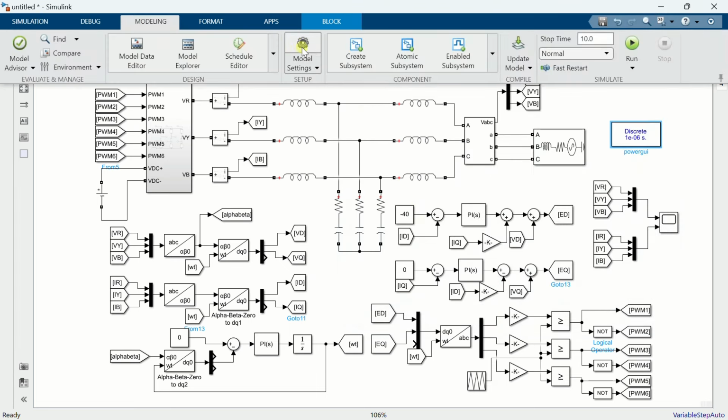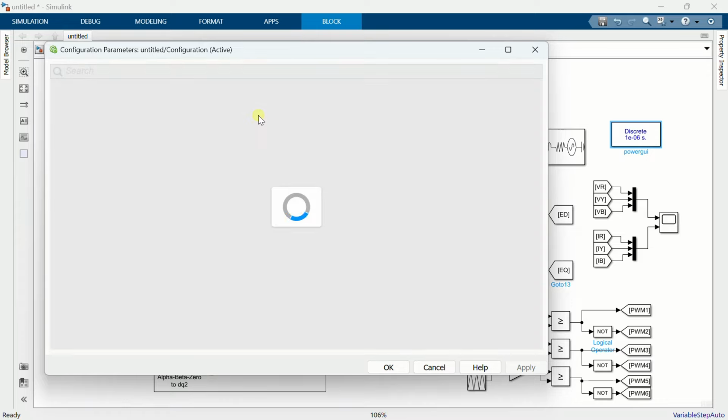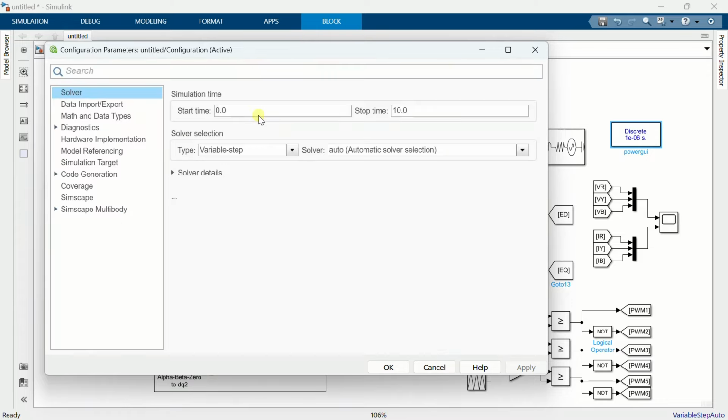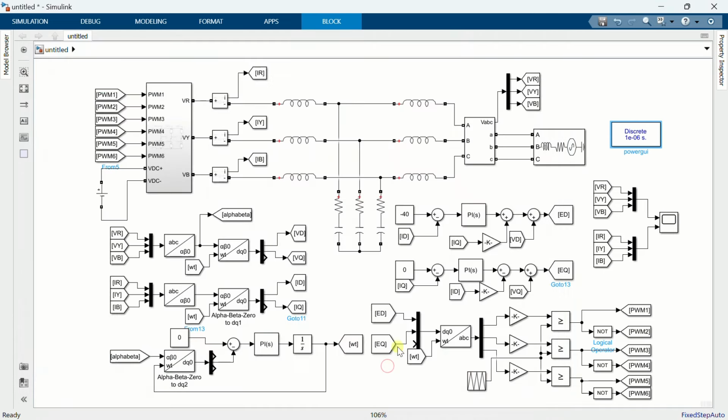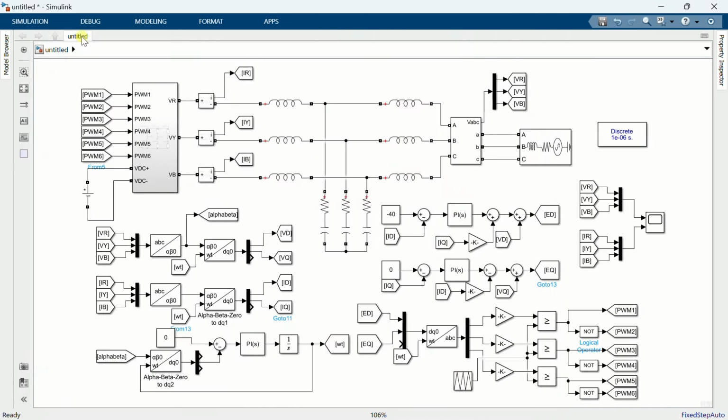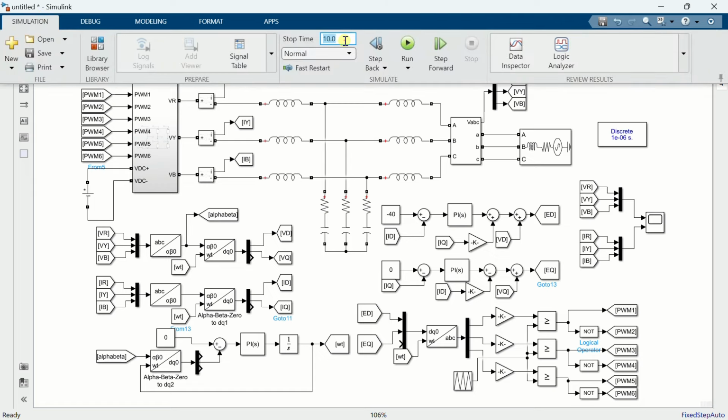Open the model settings. Choose fixed step solver type and step size 1e power -6. Set simulation time 1 second and run the simulation.